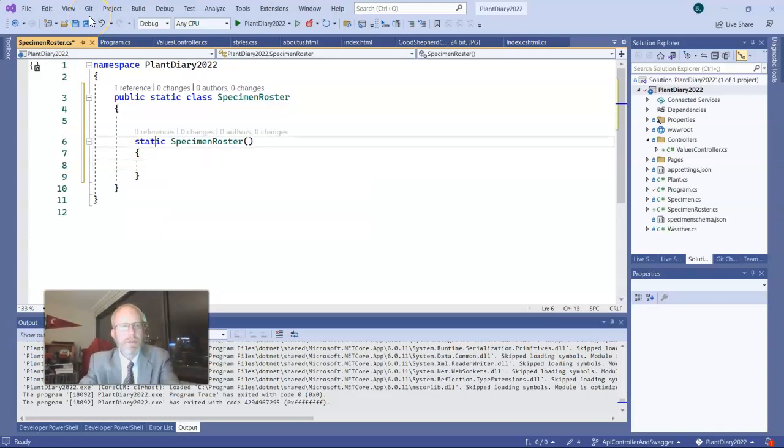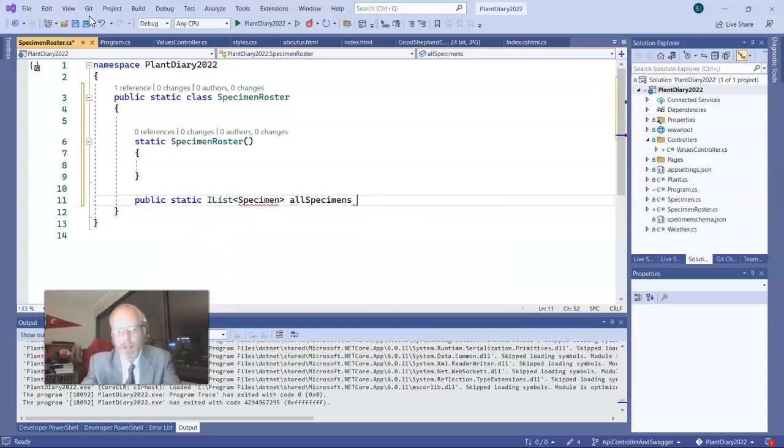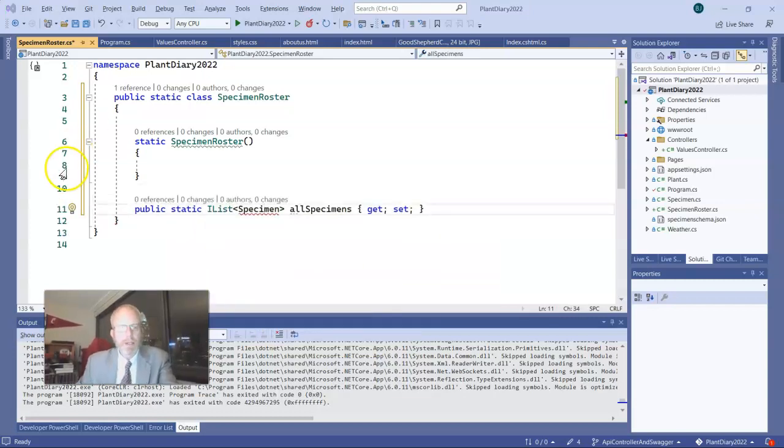Notice it's very similar to a normal constructor, only it has that keyword static inside of it. Now let's go ahead and declare a static variable that this constructor will be able to instantiate. And import my plant diary.